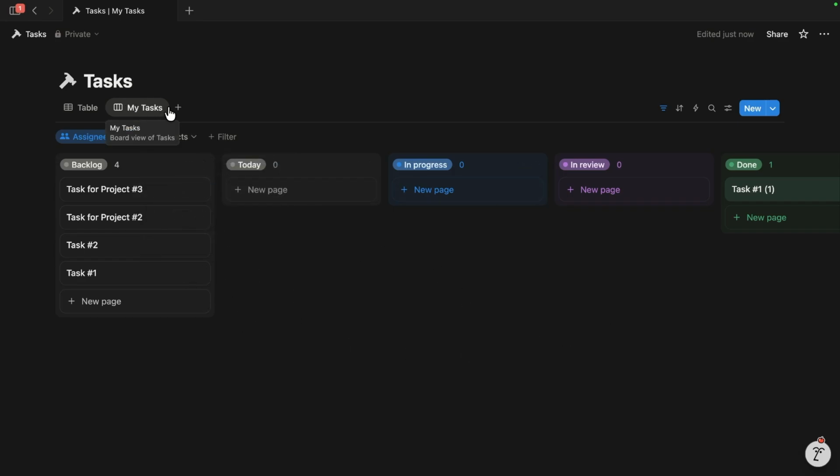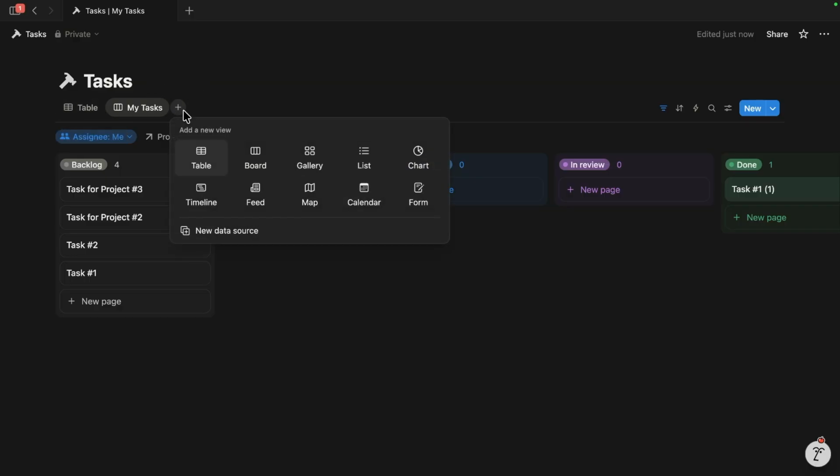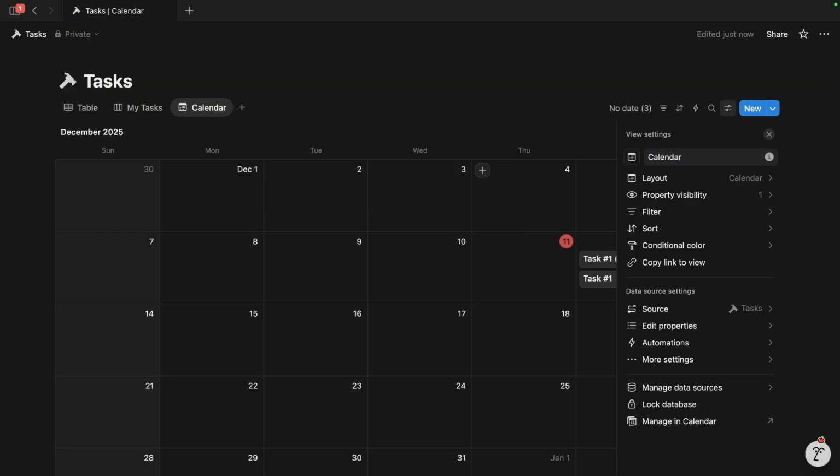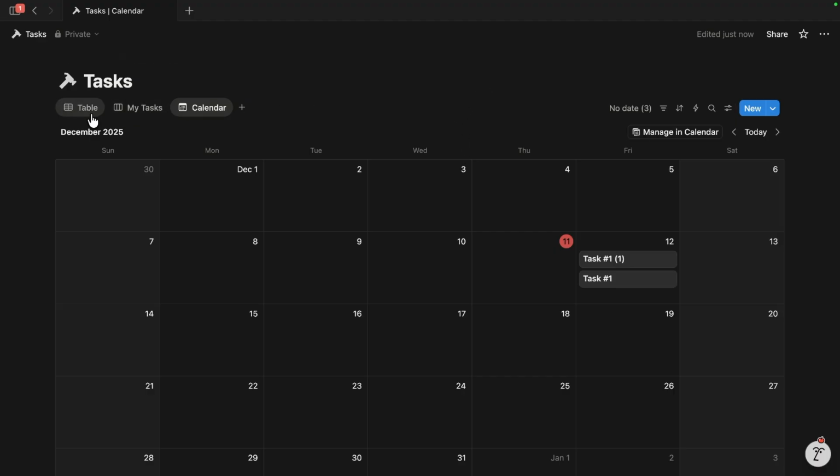Now that's just a board view in Notion. There is another view called calendar. And you can see that there are several different views that Notion offers, and they're all really powerful. So I highly recommend you check them out. But one of these is a calendar view. And the calendar view I really like because you can visualize where your tickets are due.